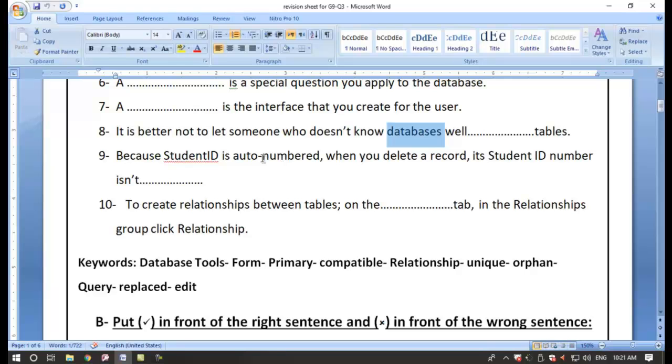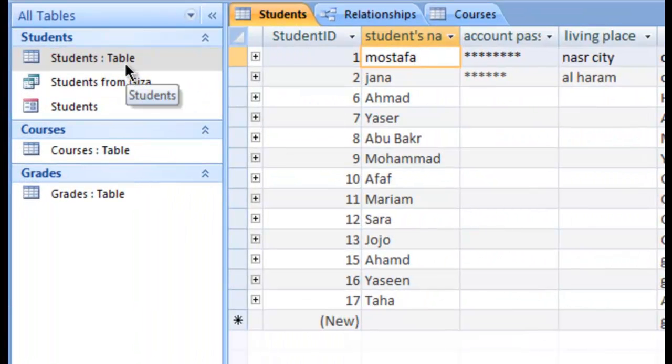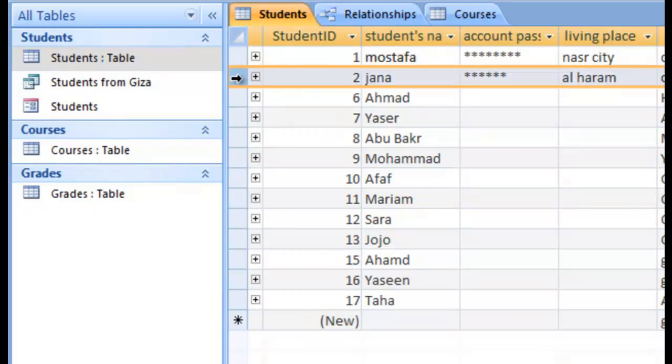Because the student ID is auto-numbered, when you delete a record, its student ID number isn't replaced. يعني ايه الكلام ده؟ Like for example, from the student's ID, this is from the student's table. Student ID is auto-numbered. If I deleted this record, it will not be replaced. The student ID field will not take number 2 again. It will take other numbers like 6 or 7, as you see, 2 then 6.